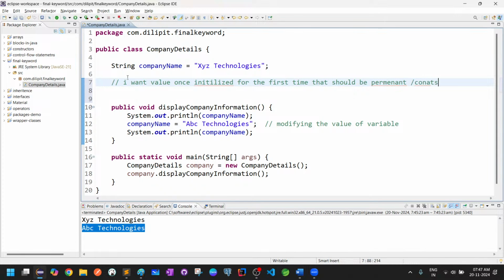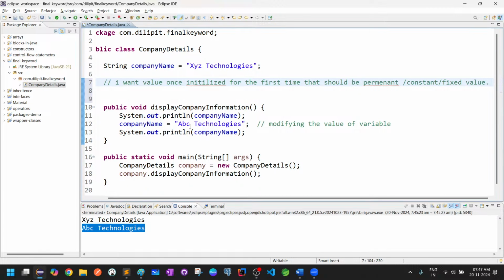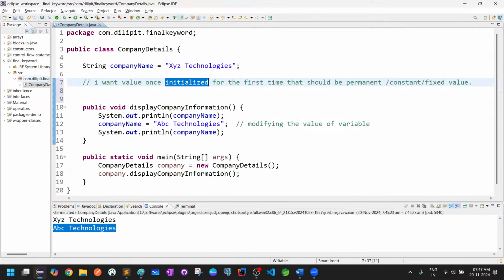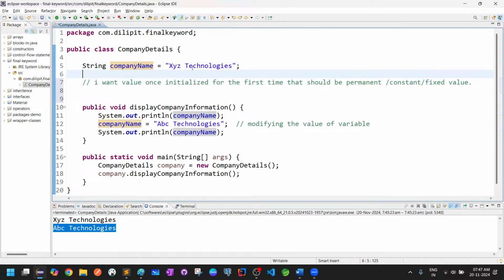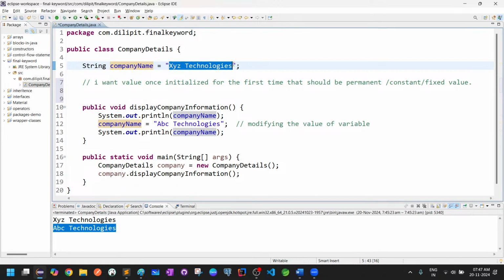Permanent or constant or fixed, whatever name you can take it up. Permanent or constant or fixed value. So what is the point here? I want to make sure one variable value never ever changes at any cost. Once I created a variable and initialized its value, that value should not change at any cost. So that behavior I want to apply to this variable.